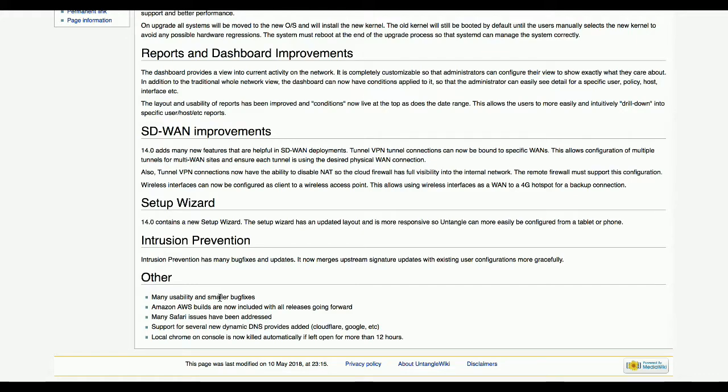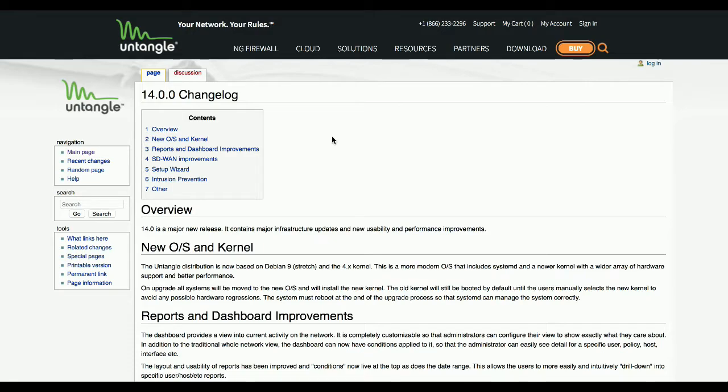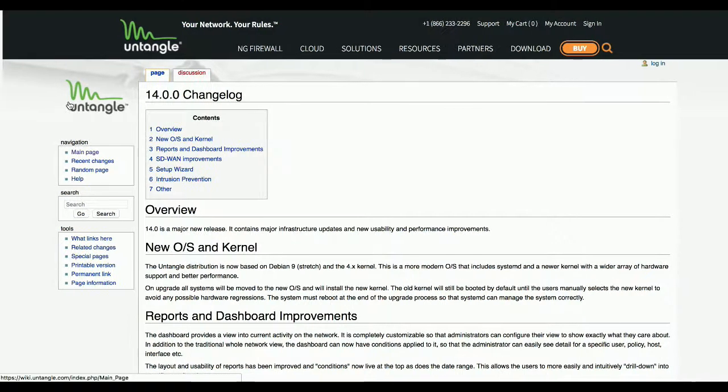You can see this again, as I mentioned, on wiki.untangle.com under the changelogs. If you just click right there on changelogs, you'll see that, and 14.0 is right at the top.